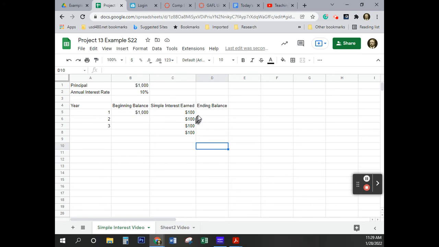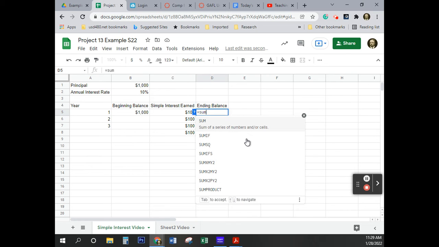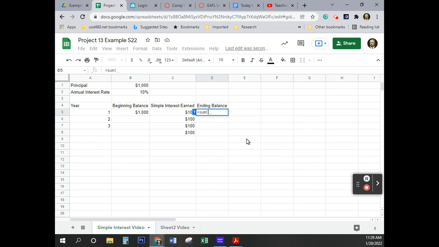Okay, in cell D5, I feel like they're missing something here. Anyways, we'll see if they go back to it. Key in equals sum, S-U-M. Remember, sum is going to add something up. And in this case, it's going to add up B5 and C5. Sort of an odd way of doing this, I'll tell you. Normally, I would have just used the plus sign, and we'll do that on the next one.